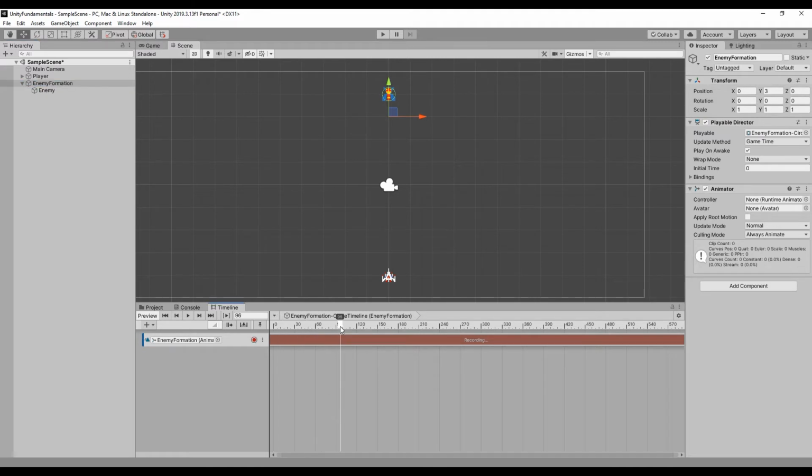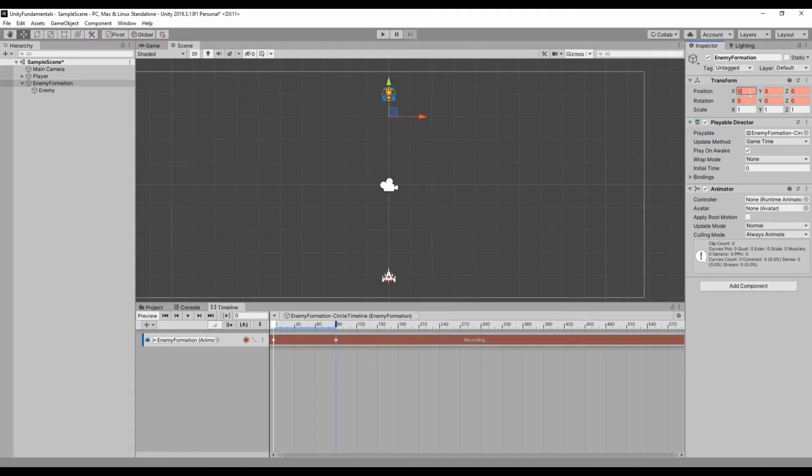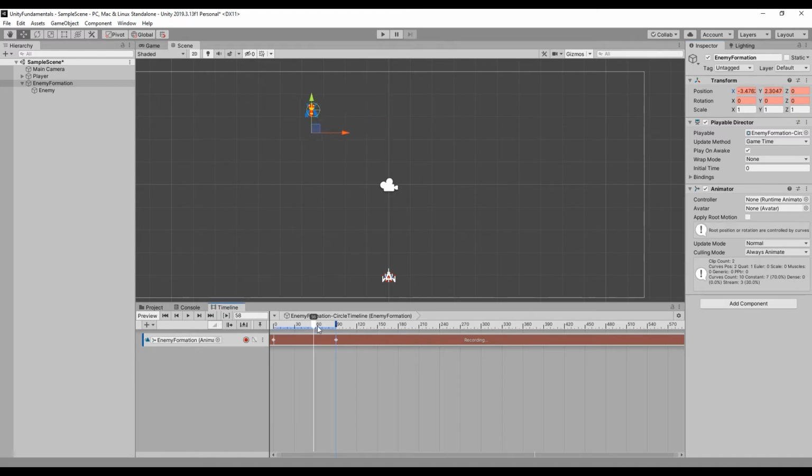Let's move the white selection marker forward 90 frames. If we change the transform of our enemy formation while we're recording in our timeline, the timeline will create a keyframe that remembers the current time in our animation and the current position of our game object. With our enemy formation selected, navigate to its transform in the inspector panel. Set the X position to -5 and the Y position to +2. Then let's move back to the first frame and add a keyframe by resetting the enemy formation to its original location. Then let's move forward 180 frames and set the X position to 0 and the Y position to 1.